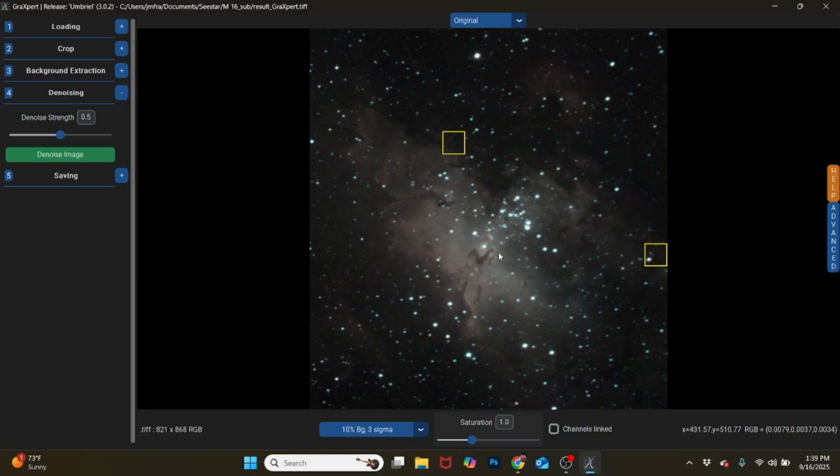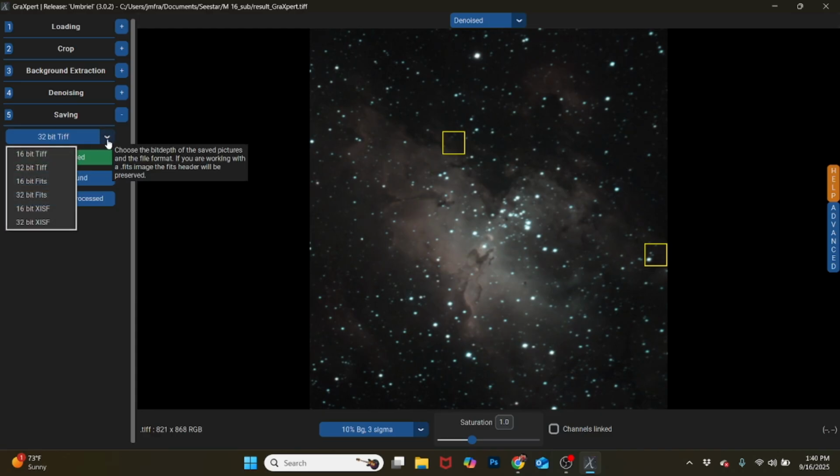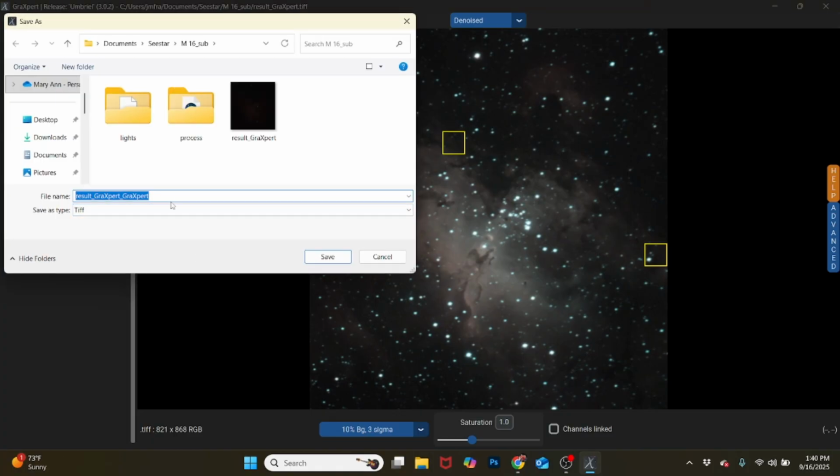This became the original before we did the denoising. And so that's the denoising. And so now we're going to go ahead and save that. I'll keep those defaults. You could change these things if you need to, but for beginners, the default is usually the best route to go. So just click the save now and it comes up.